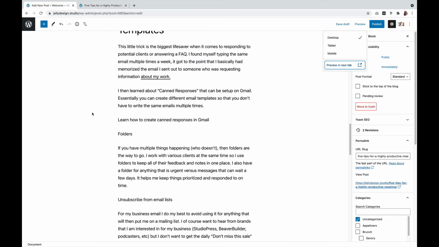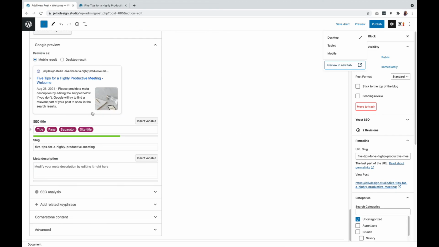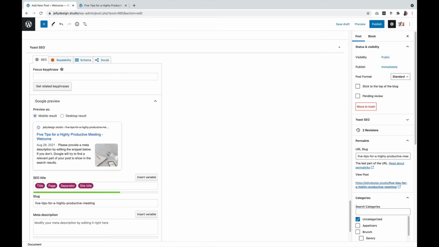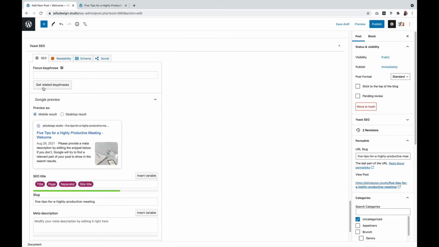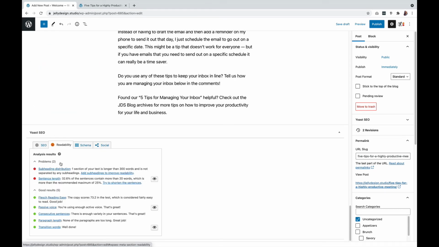Next up is the Yoast SEO settings. If you have the Yoast SEO plugin, you will see the section at the bottom of the page. Here you can make edits to the SEO title and meta description, plus review your blog post readability. Setting this up is optional, but I highly suggest taking advantage of this feature to help with your blog post's SEO.